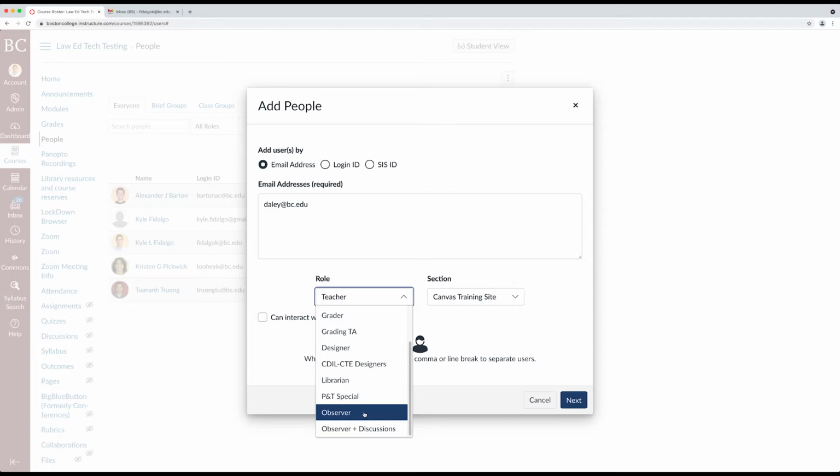So let's say it's meant for people observing a class. If you had a student that was observing the class, you could add them via that method, although all requests to observe your class should go through academic and student services. But if you had someone that only needed read-only access, this would be a good option for them right there.